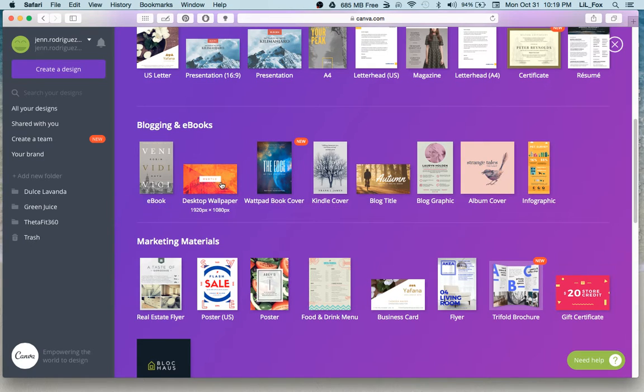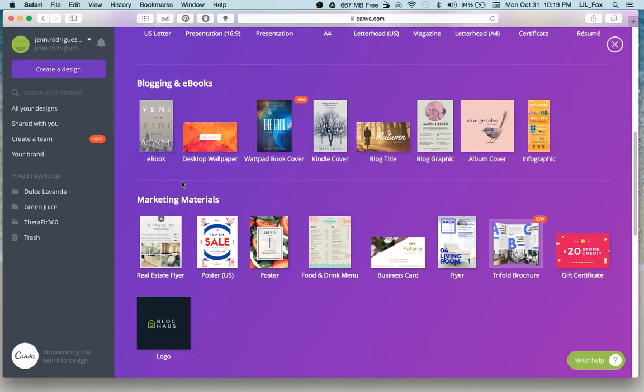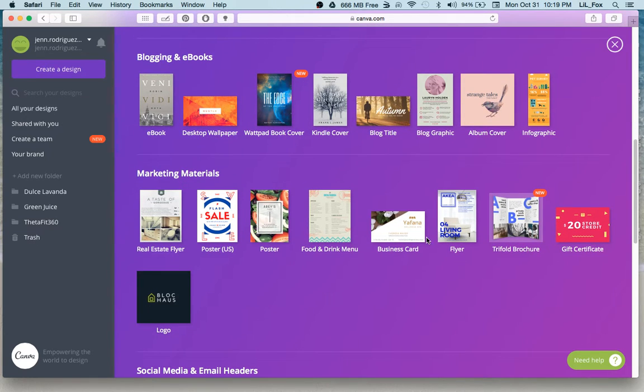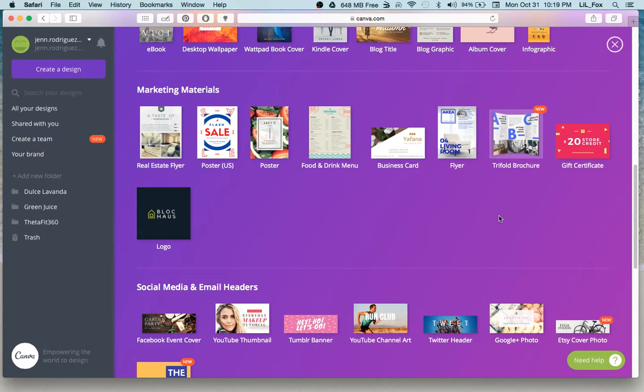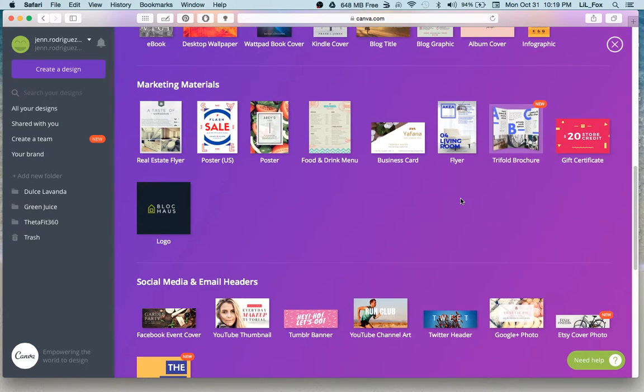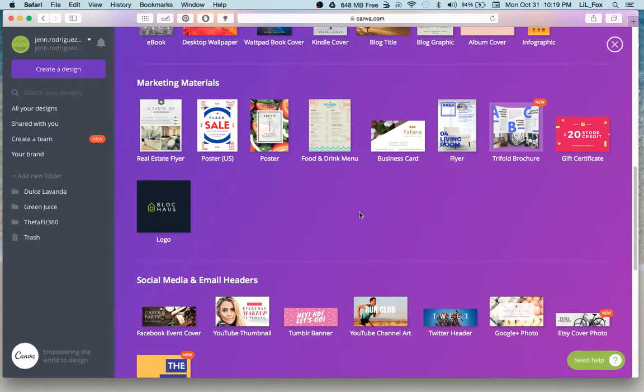Blogging and ebooks. Oh my god, I love this. Anybody who's trying to write an ebook right now and you need a cover, come in Canva and you can go ahead and design it. Marketing materials such as your business card, amazing gift certificates if you have a brick and mortar shop, trifold brochures you can take at an expo or whatever you're installing your booths, or again brick and mortar.